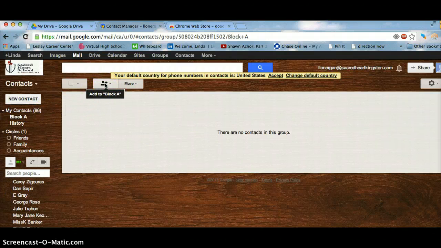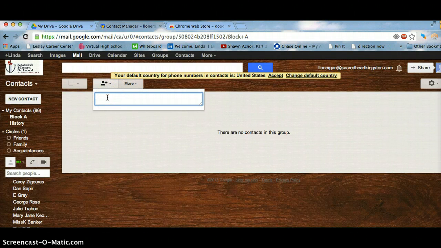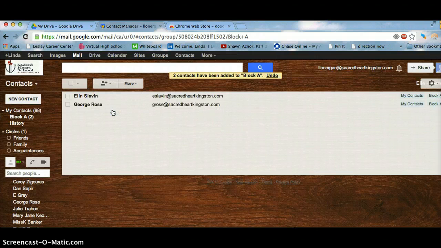Well, I want to add people, so you click on the People Plus, and now you start typing in their names. Now their names will show up. Ellen Slavin, let's say she's in my class. George Rose, let's say he's in my class. They should start populating. Once you get all the people you want in that class, you hit Add. There's my class. I have just 2 students, and there's my group.